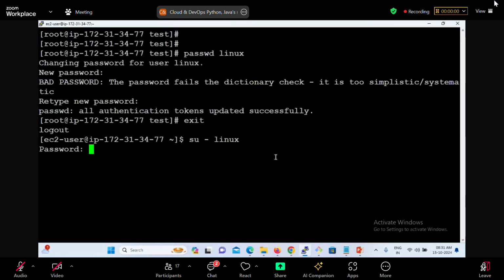Can you see this? It is asking me for a password. Now let me give my password, and I have given the password. Once I have given the password, can you see this? It got changed. It was logged in with ec2-user earlier. Now which user? Linux user.